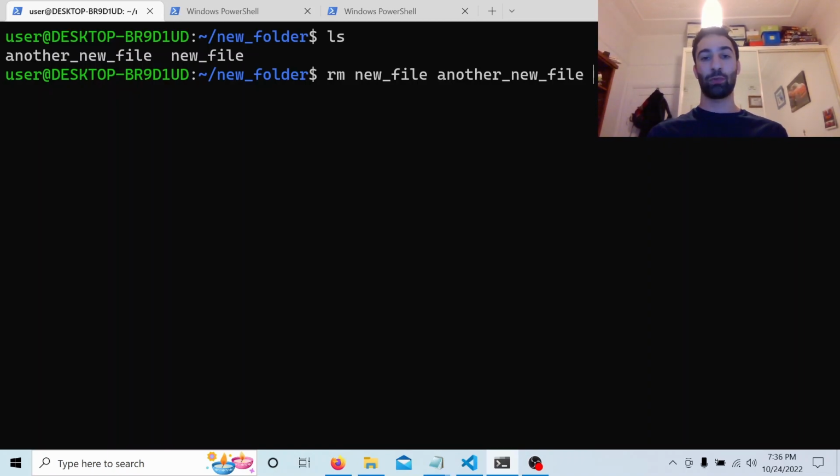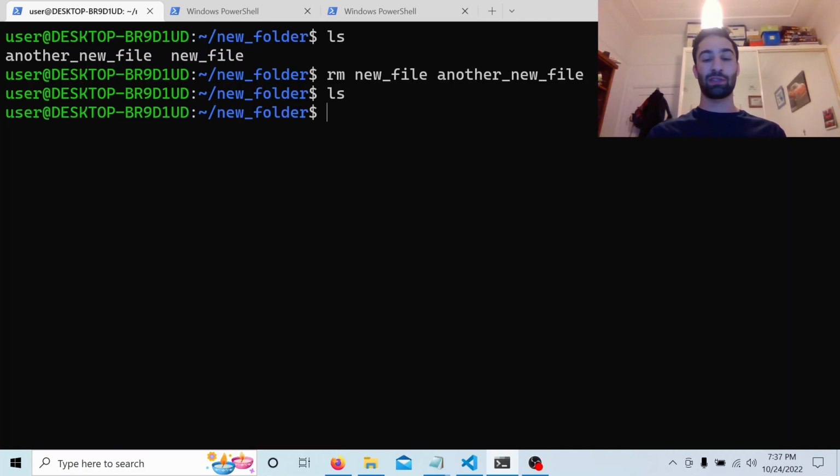Now, be careful with the rm command. You won't be able to recover the files once you've deleted them. So it's not the equivalent of moving these files into the recycle bin where you can recover them easily. This will permanently delete them. So always take a second to make sure you're deleting the right stuff. So I am deleting new file and another new file. That's fine. Let's press enter. Now let's make sure they've deleted. So press ls. And there's nothing in this folder anymore.